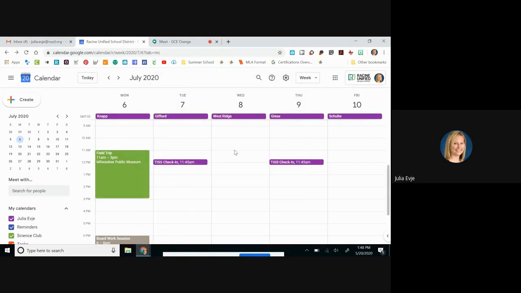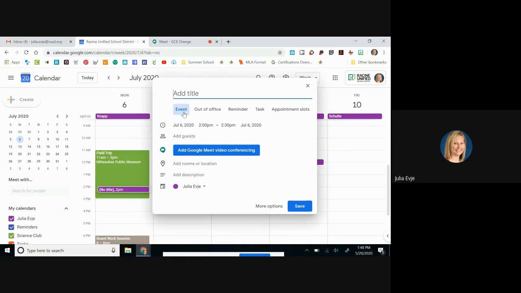So that is how you create an event on Google Calendar. We're going to move on to talk about how to create a reminder. So I'm going to click on this Create Plus button. Again, I could also click somewhere on my calendar. So this time, instead of having an event, I want to change this to a reminder. So I'll simply click here and you'll notice the change.